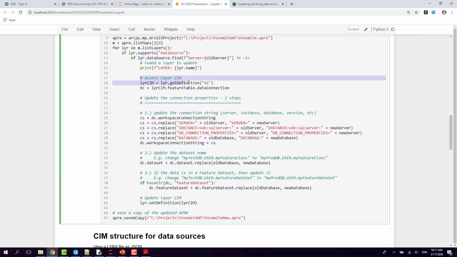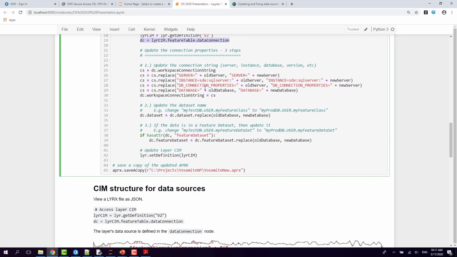So I access the layer sim right here, and then I dig into the sim to the data connection node, and then I update the connection properties, and there's 3 things I need to change. First, I need to update the connection string, and this is just a whole bunch of string manipulation, kind of like find and replace stuff, where I'm just looking for the old server and replacing it with the new server.